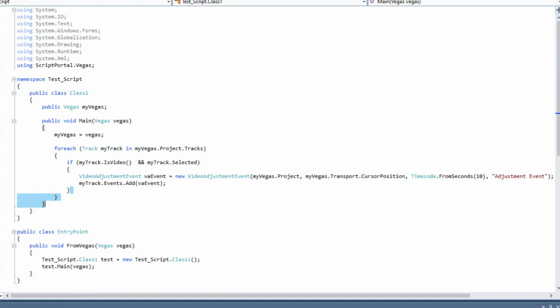It's going to go through the rest of the tracks. So if you have multiple selected tracks, it will add it multiple times. And then, of course, down at the bottom, the stuff we don't see often, we have our entry point and our from Vegas, which passes us the Vegas variable that we used above, and then our calling to the code above.